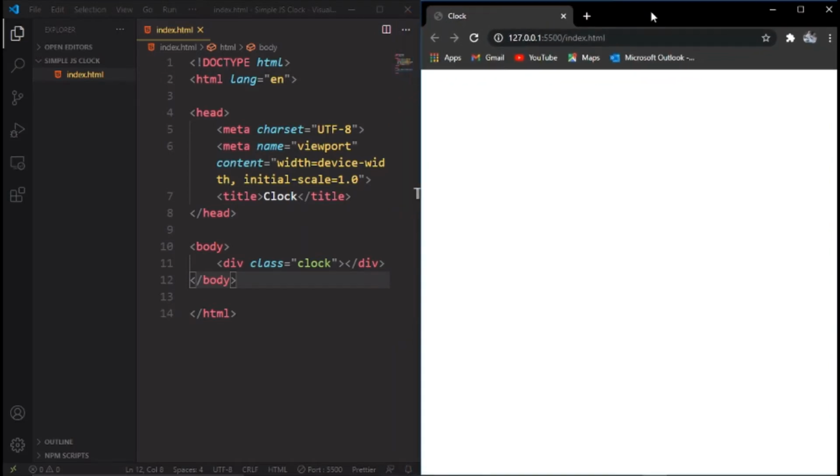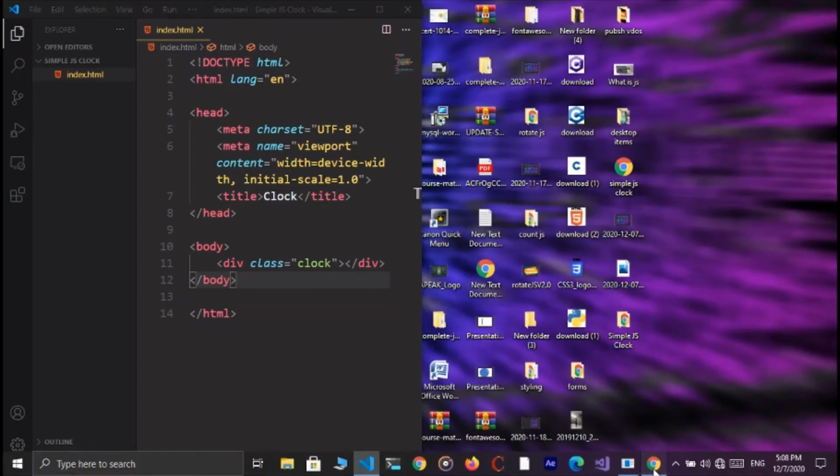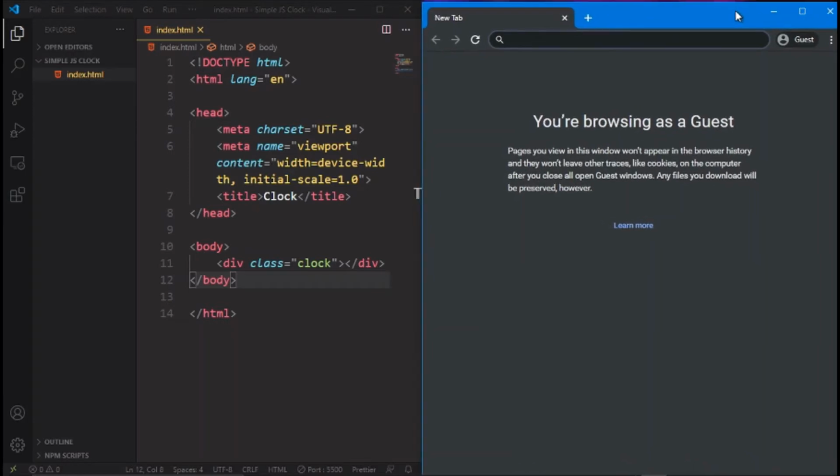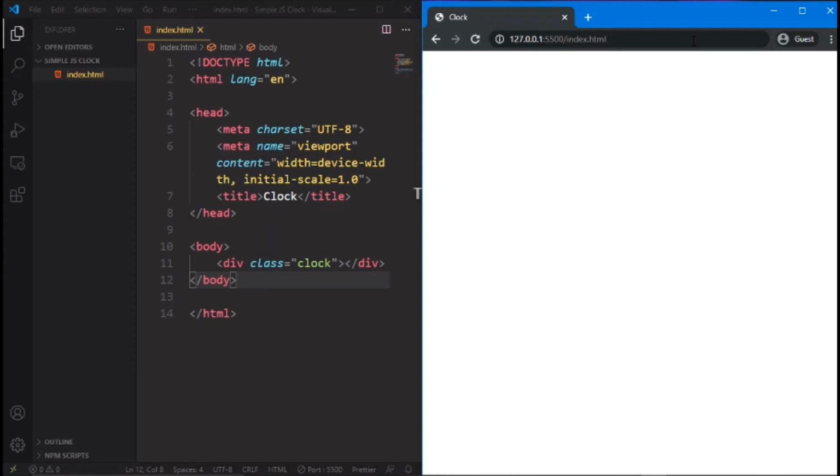Okay, here it is. Oh, not in this, we just got it over here. I'll just okay, and now paste the code. There we go, we have got the clock.